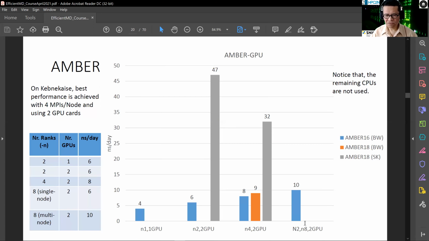So you can also go to a different number of nodes. And in this case, I'm using 2 nodes on the Broadwell nodes and using 8 MPIs and 2 GPUs on each node. You can see how the scaling is going on the Broadwell nodes, which are the blue rectangles here.